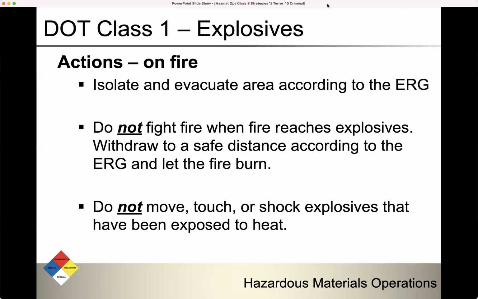So if fire is involved with explosives, again, isolate and evacuate according to the ERG. Do not fight the fire when the fire reaches the explosives. We're going to withdraw to a safe distance according to the ERG and let the fire burn. So this is one of our defensive control options of controlled fire. Not really controlled burn, but we're gonna let it burn.